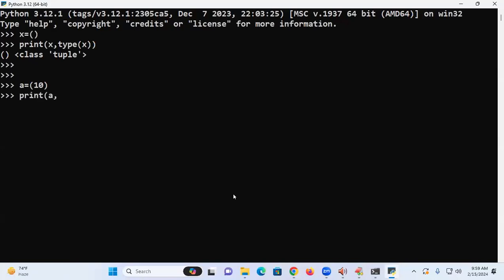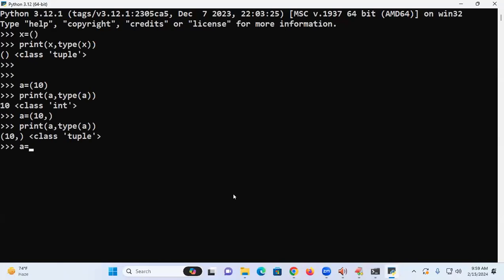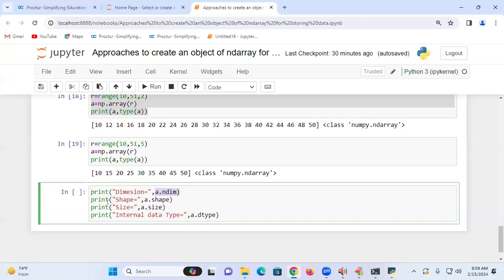Print of a comma type of a. You are getting int. Now I am writing here 10 comma. You say the same thing. It is called a tuple. Even if I write 10 comma without braces, it is also called a tuple. These are all things I said at your LKG level only. Even students who completed Python from somewhere else don't know the meaning of these things. That's why I'll cover the basic part and continue my actual standards.